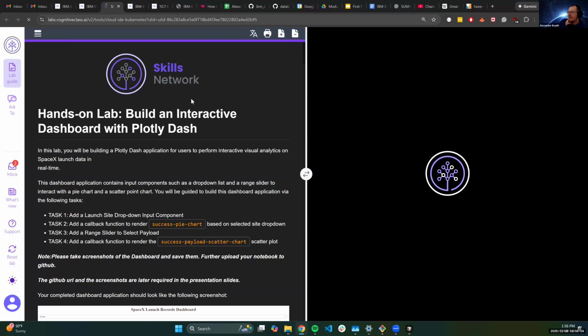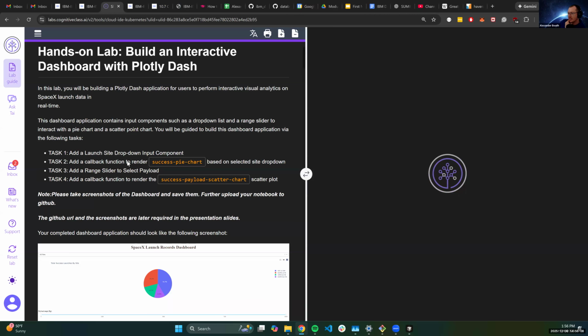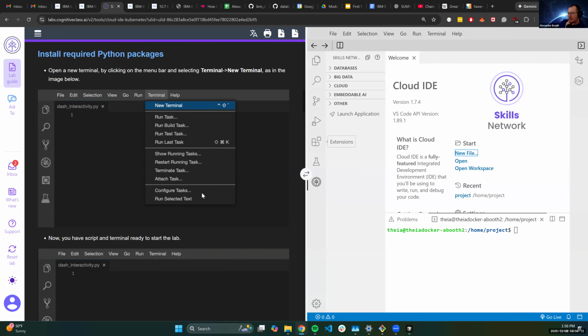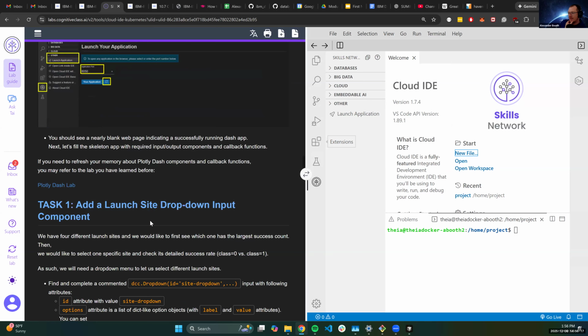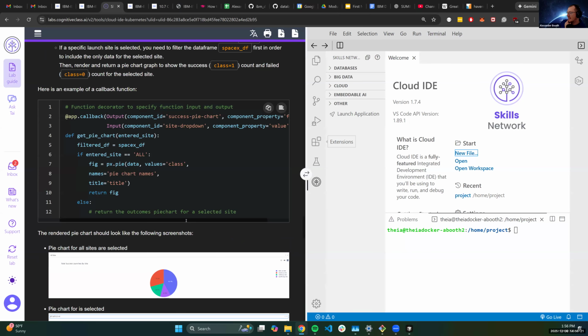So again, you have some freedom here as well. It gives you the tasks of what it wants you to do, and it gives you a little bit of starter code. So I'm just gonna walk through how to set this up, just because I want you to make sure you know how to walk yourselves through this.